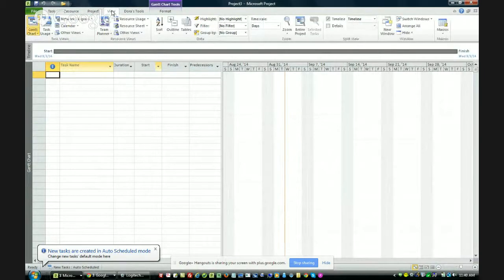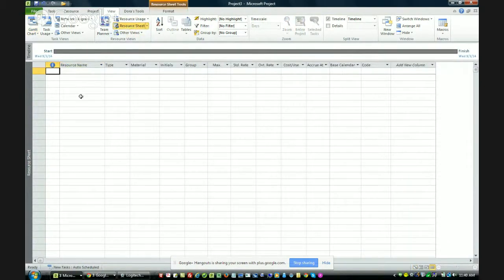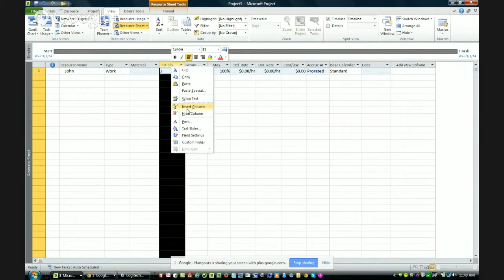So there are a couple of ways to navigate to the resource sheet view. You can go to your view bar to do that, or in this case, I went to the View tab, and I'm selecting Resource Sheet, and now I'm looking at the resource sheet. And literally what you can do here is just type in your resource names, and you can put in whatever other details that you want about that resource.